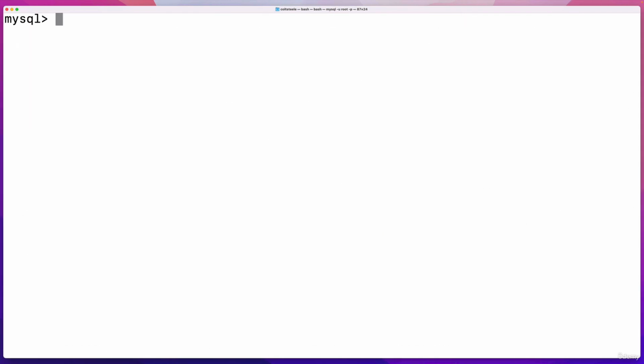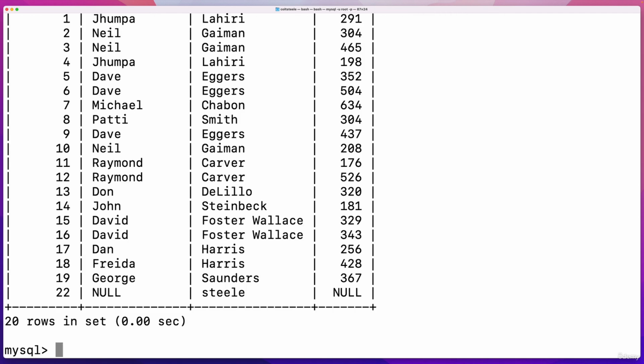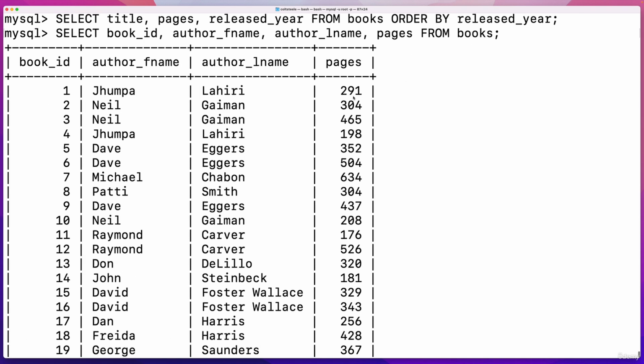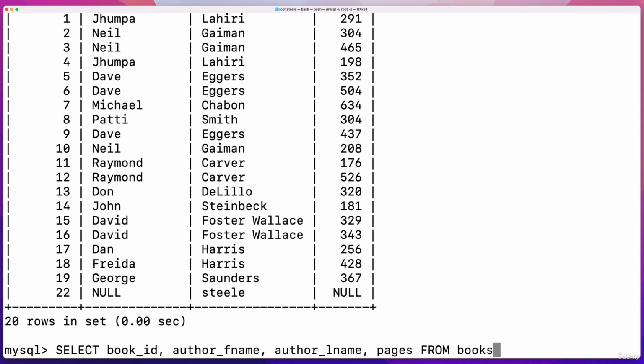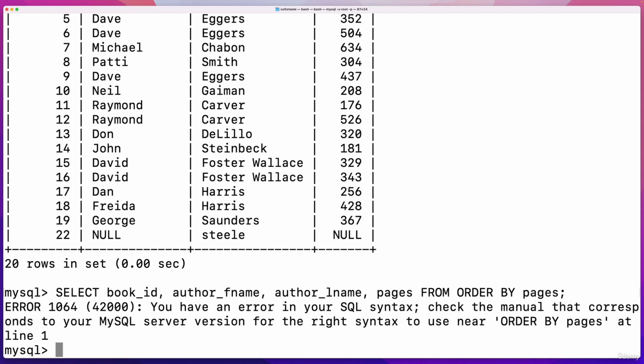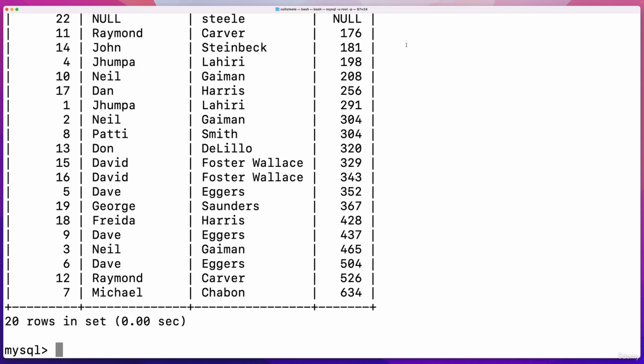Let me show an example of that. So let's do select, title is kind of long, but let's do book ID and then author F name, author L name, and let's do pages from books. Okay, so I want to sort by pages. One option, of course, is just to say order by pages. I mean, that's not that much work. And what did I mess up here? I somehow got rid of the table name. From books, order by pages.